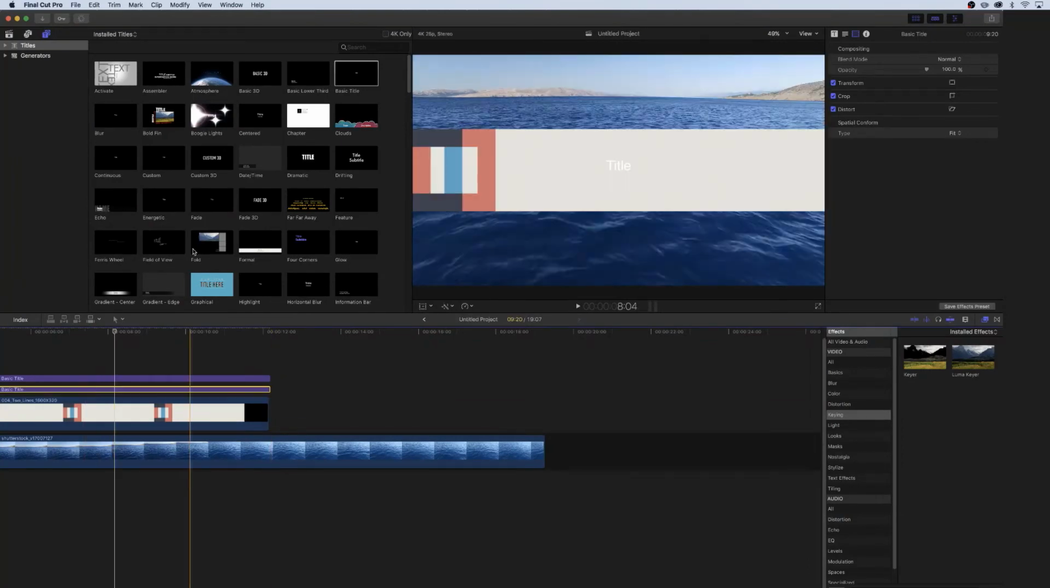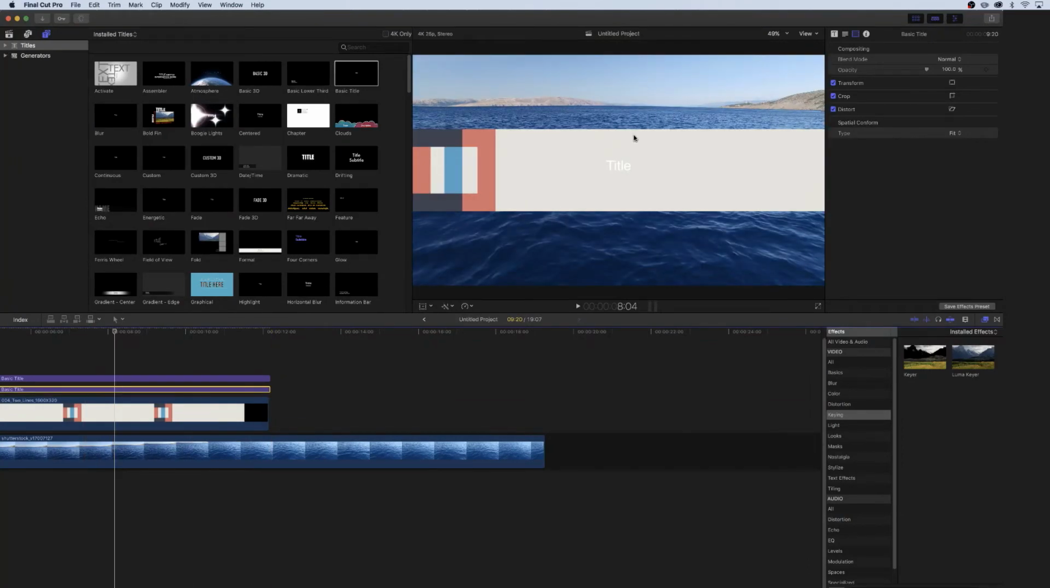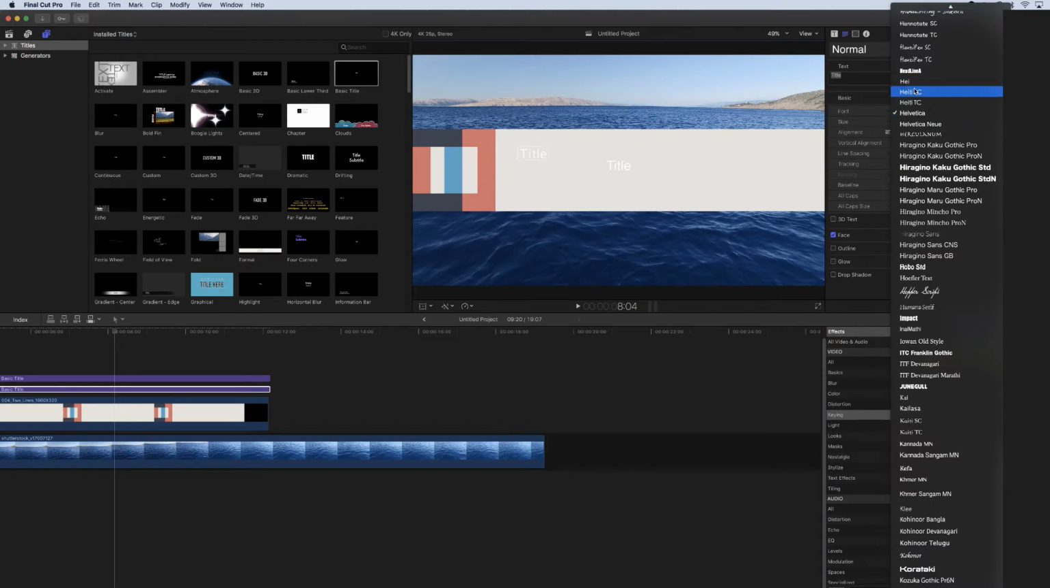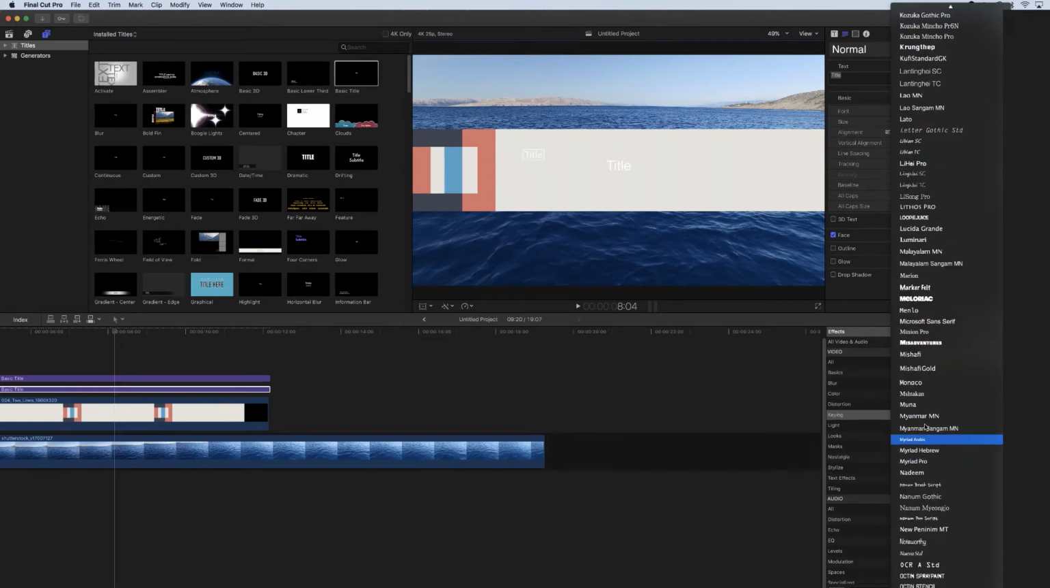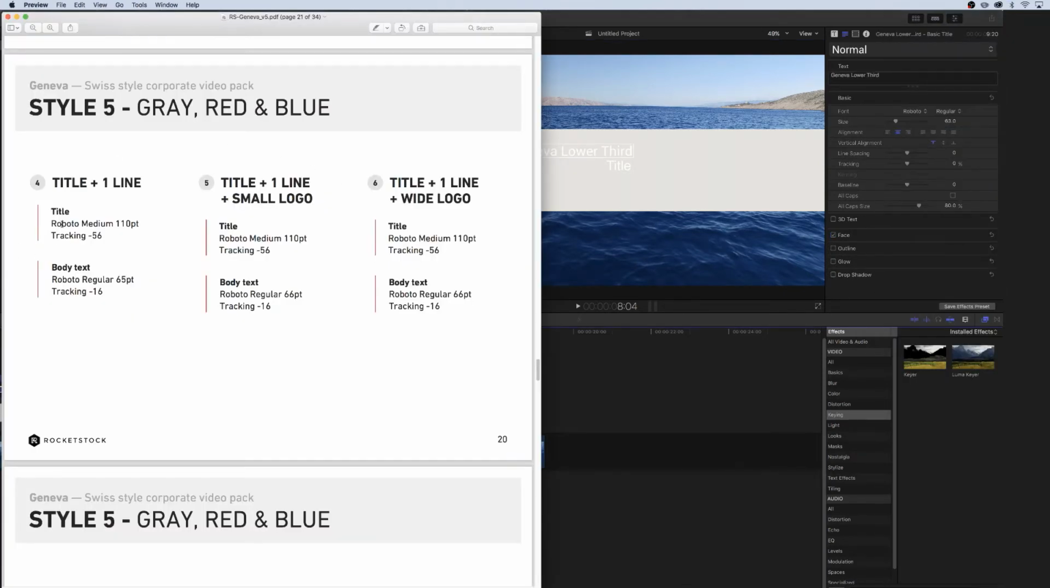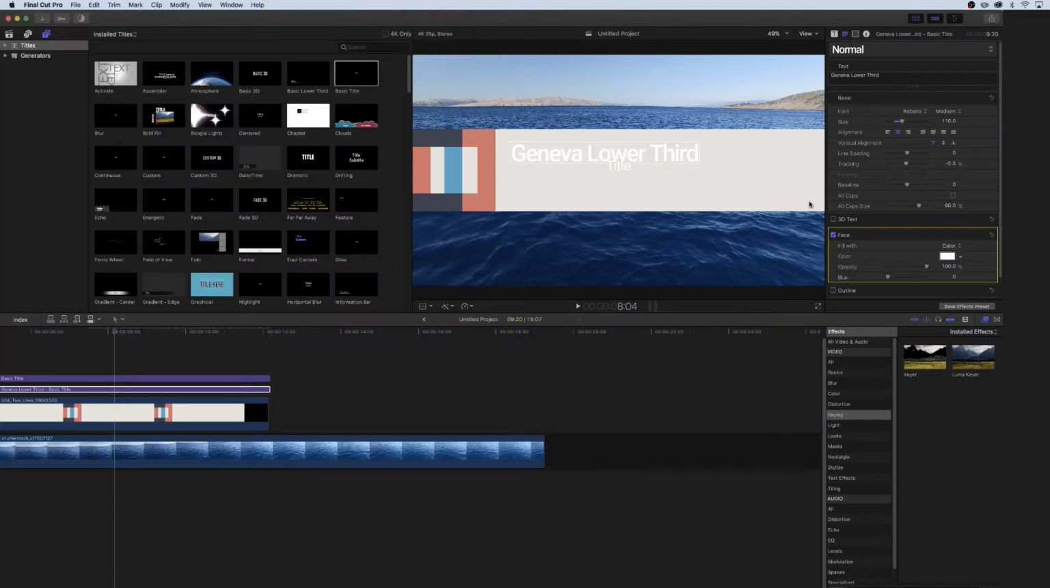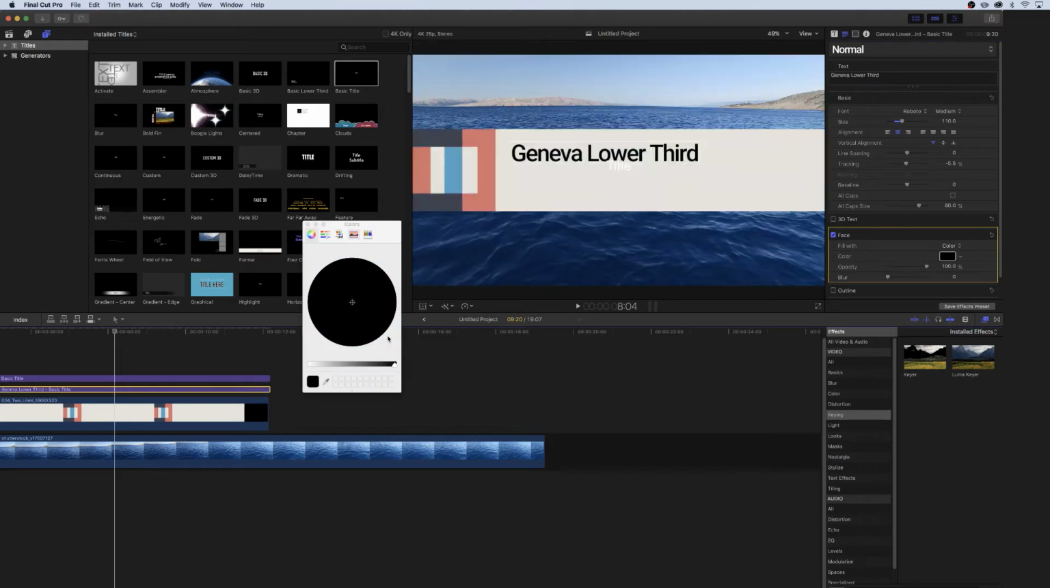So let's select the title option, and we're going to move it up here. And let's change our text options to the correct one. We're going to go over here and select Roboto. Again, we need to set it to 110 point at -56 tracking. And if you want to change the colors, you drop down this little face option here. We're going to make that black just like it was in the example.